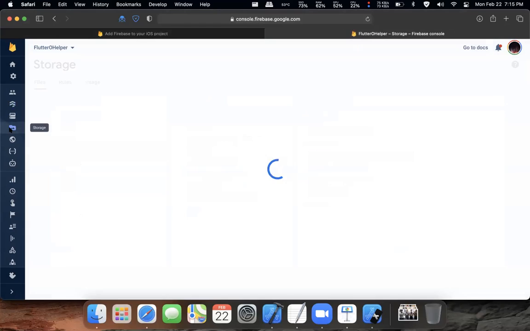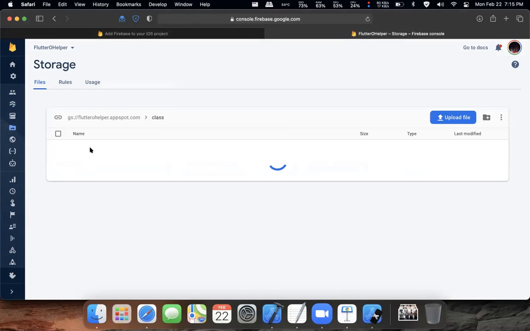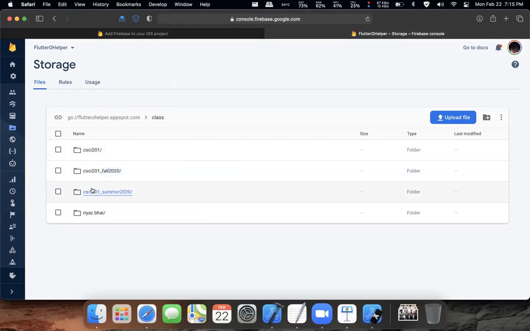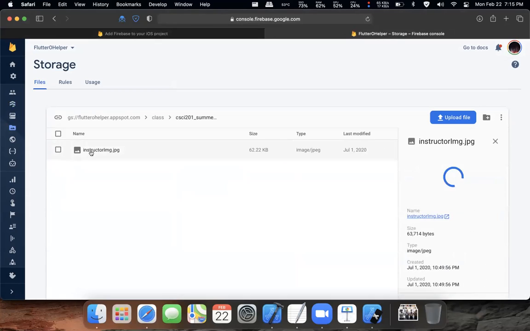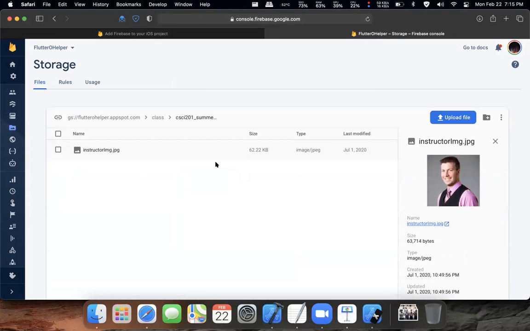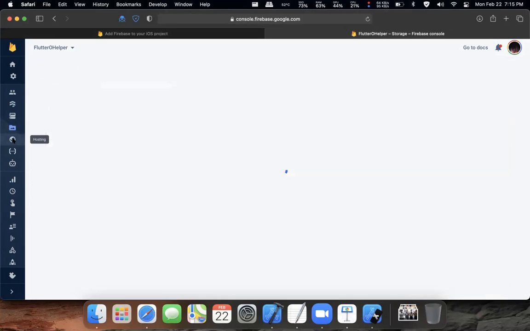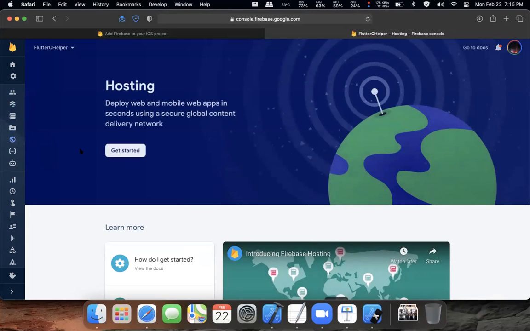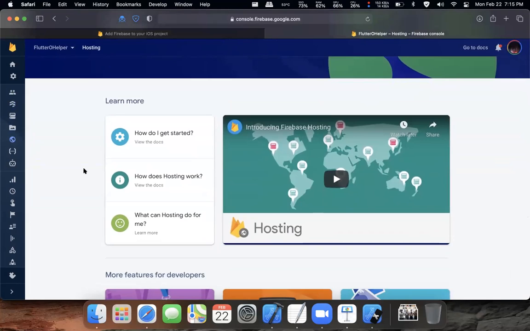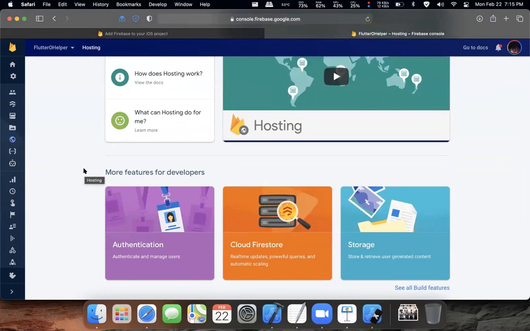It also provides storage, so I have class images. Let's see what this is. Instructor image. Yeah, there you go. There's also hosting, if you decide to host your web app on Firebase. I think this is what it is, or is it talking about CDN servers? I'm not sure.